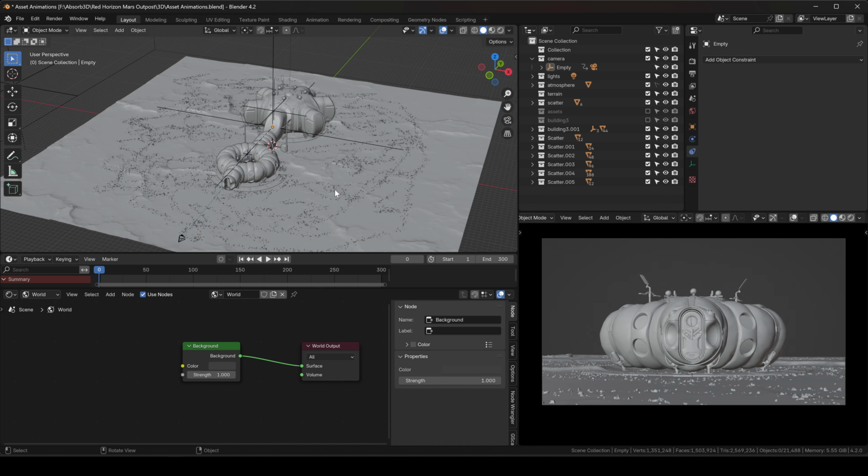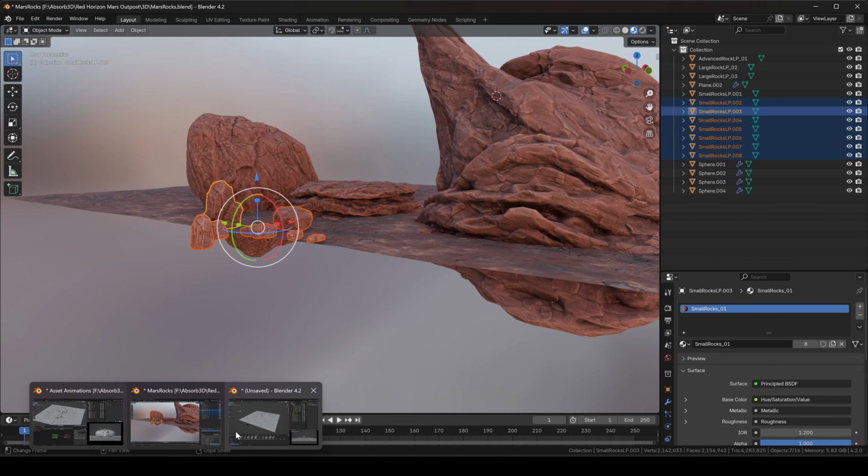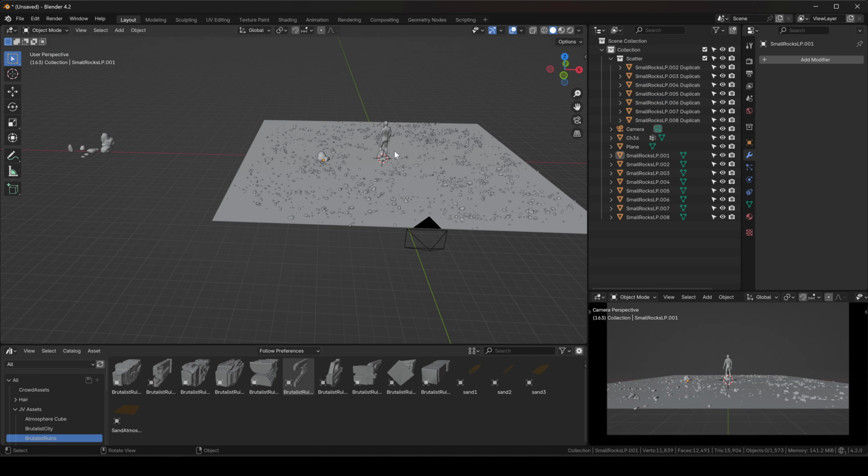And you can see the lines where I scattered the objects. But this is a very easy way that you can add this. And you could do this not just with rocks, you could do it with grass or trees and plants and stuff like that, right?